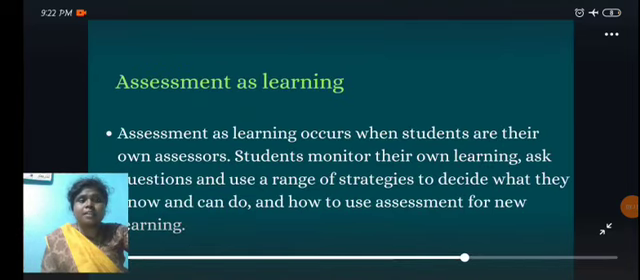Assessment as learning. Assessment as learning occurs when students are their own assessors. Students monitor their own learning, ask questions and use strategies to decide what they know and can do, and how to use assessment for new learning.